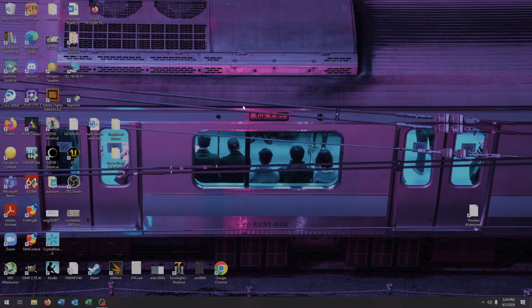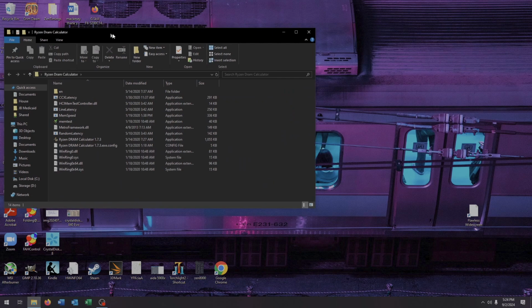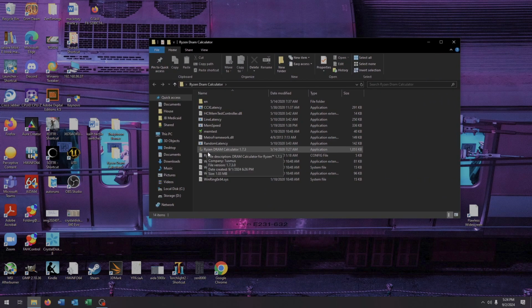This applies only to Ryzen 1000 through 5000 series processors using DDR4. It will not work with Zen 4 or Zen 5 and AM5. So first of all, a lot of people used this back in the day and they didn't know how to use it correctly, so that's what I'm going to show.